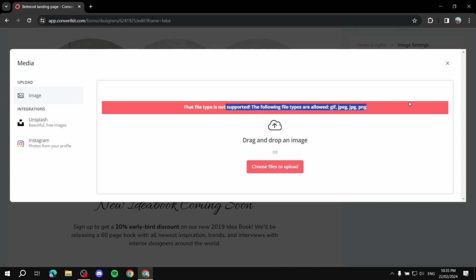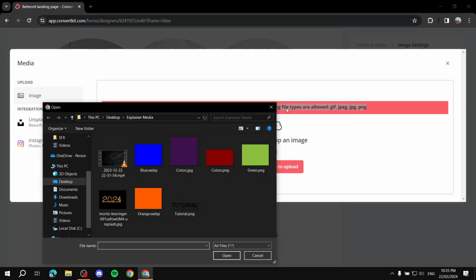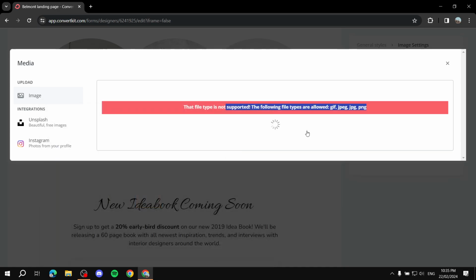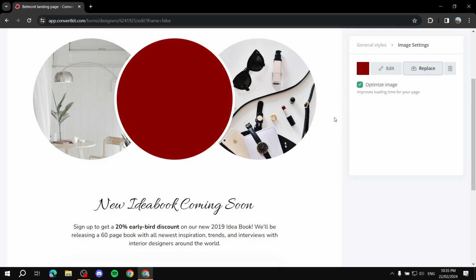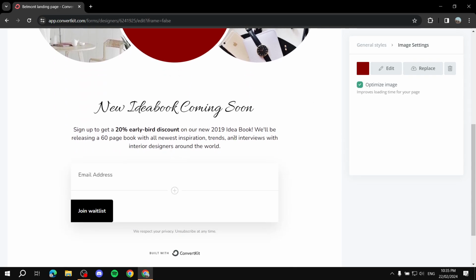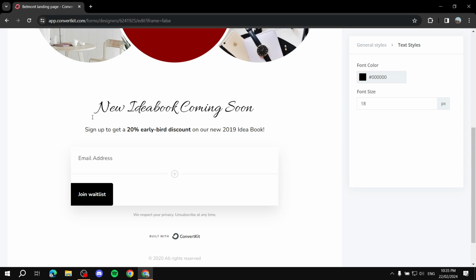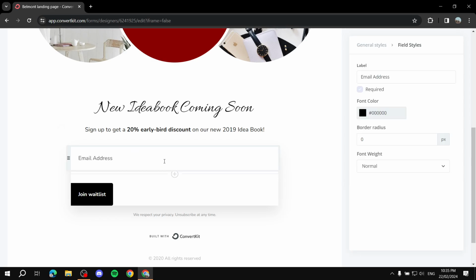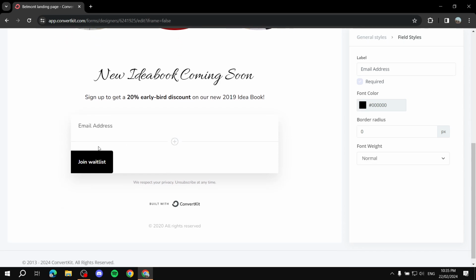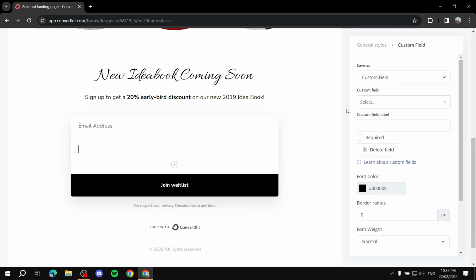Okay, so you will need to also abide with the rules of the type of images that are allowed. So this should work. This red one should work because it is a PNG. And you can also optimize image to your needs. Again, same thing goes here. You just edit whatever you want as text. And then most importantly, the form here, you can edit. So you can add the email address, and you can just click on the plus icon, and you can have first name, have it on top, because usually, first name and then email.